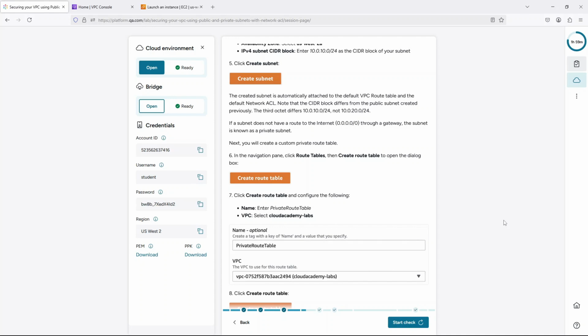Note that the CIDR block differs from the public subnet created previously. The third octet differs: 10.0.10.0/24, not 10.0.20.0/24. If a subnet does not have a route to the internet, 0.0.0.0/0 through a gateway, the subnet is known as a private subnet. Next, you will create a custom private route table.